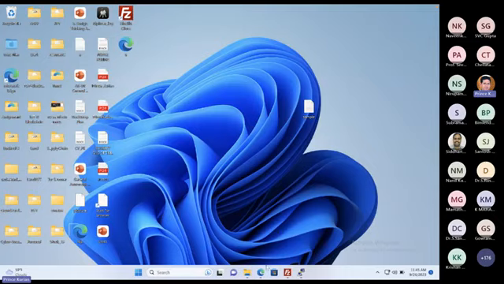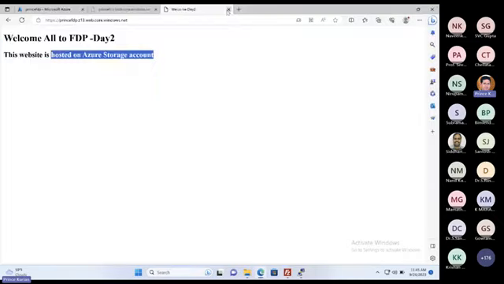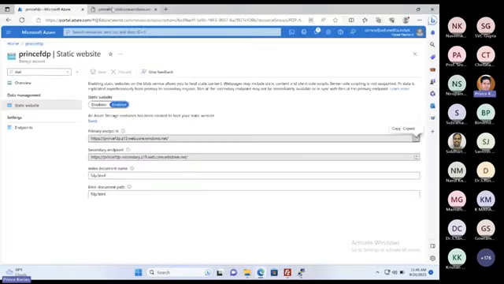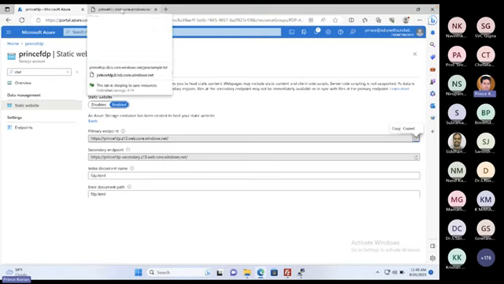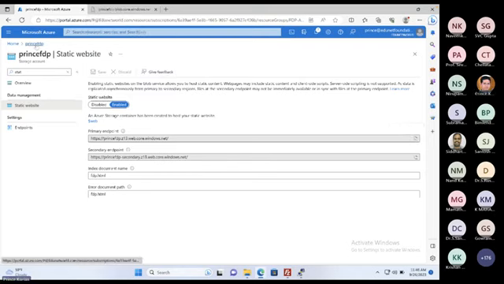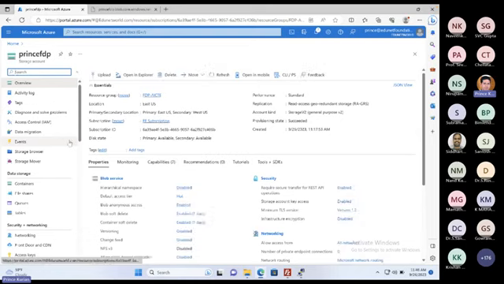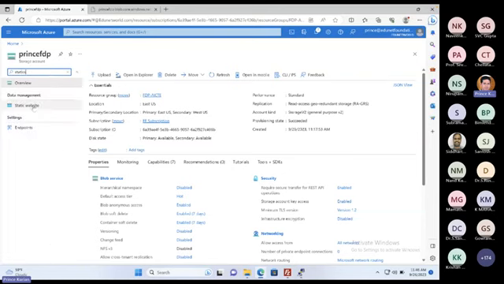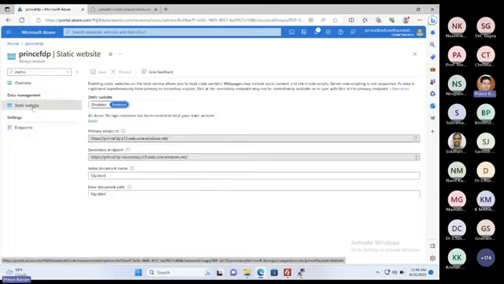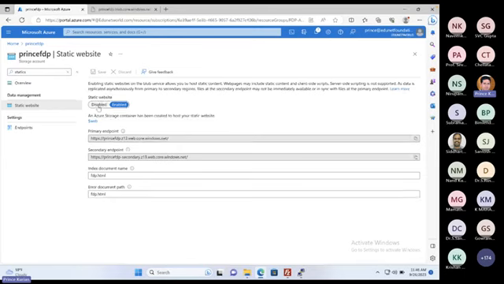Once the website and the code are ready, go to the resource, go to your storage account. This is my storage account. The first step is to enable static website. By default it is disabled, and you can enable it by simply one click.